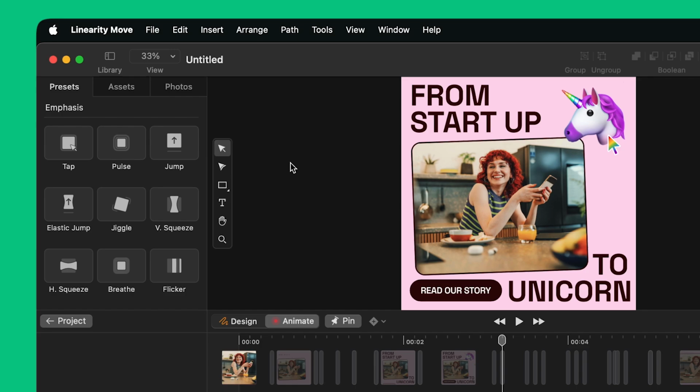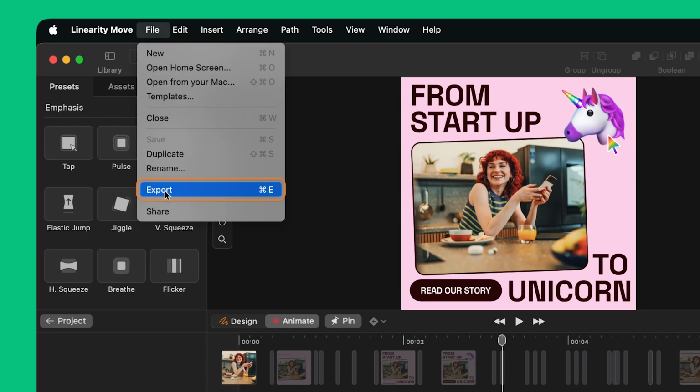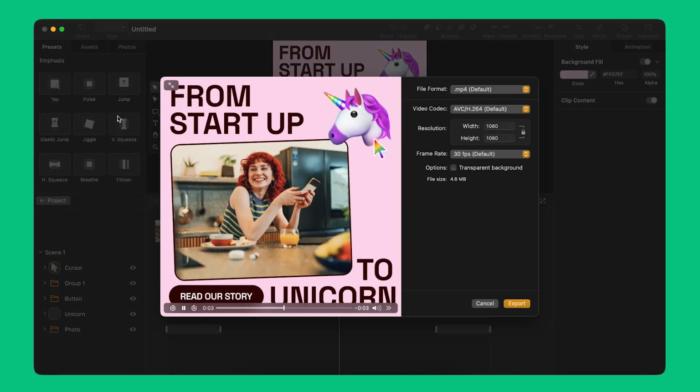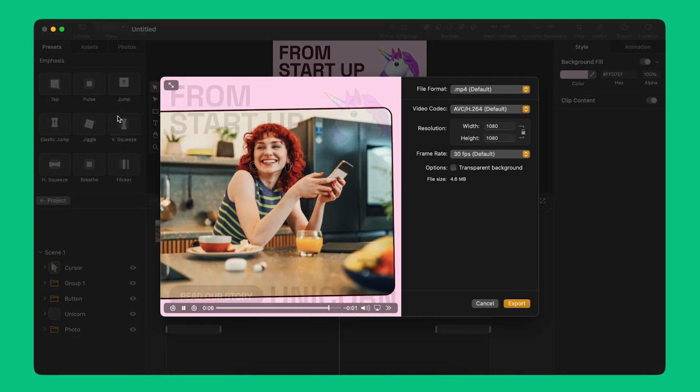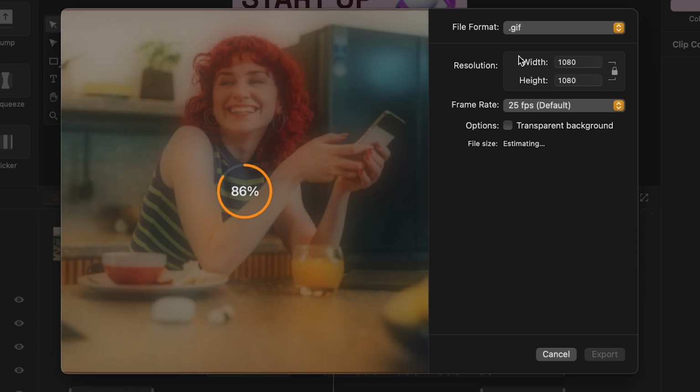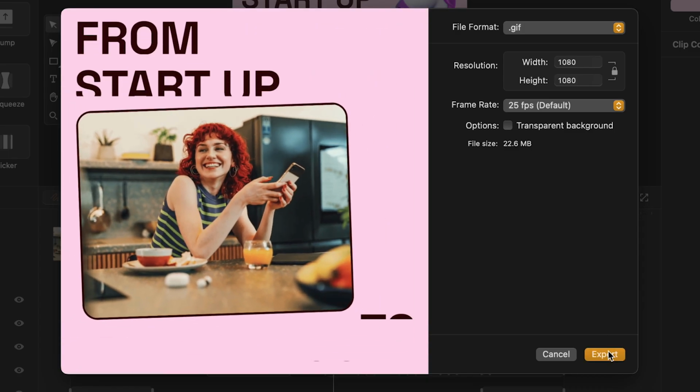When I'm ready, I can export my animation by clicking File on the top left corner and selecting Export. Here, I can preview my animation one last time before exporting it. Let's have a look at the exporting options. I change the file format to GIF. I leave the resolution and frame rate as they are, and then I'm ready to hit the Export button.